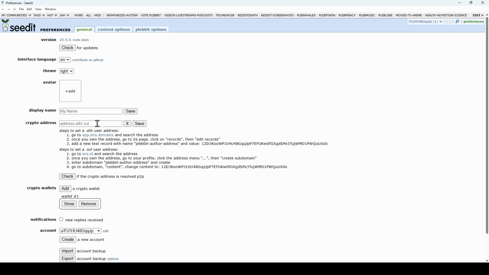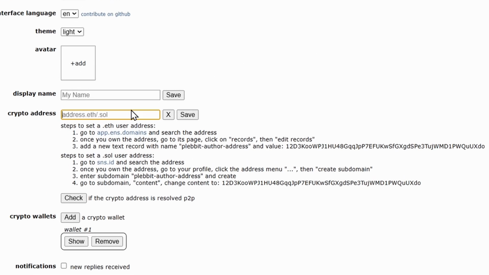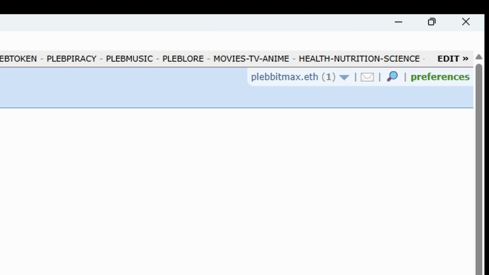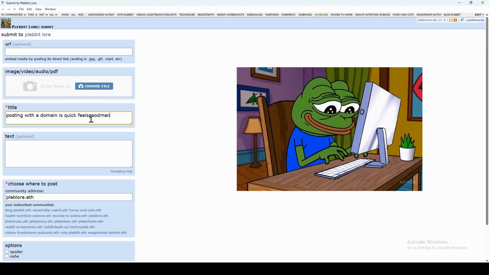Then go back to the seedit instance. Go back to Preferences under your account, and then save your crypto domain that you just added in this section. Here, I can see that my address was added successfully. Try making a post to check that it works.